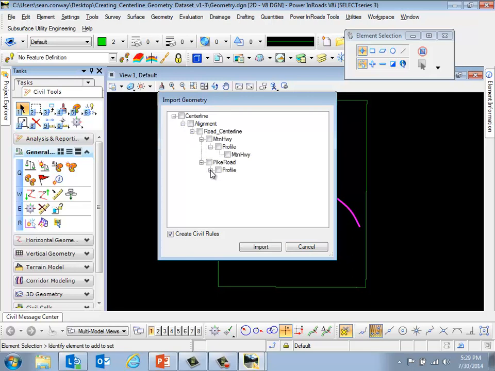And we can see we want to check the box for our alignments. And for the horizontal geometry, you have Mountain Highway, and there's a profile that you need to select underneath that. And then there's also Pike Road horizontal geometry, and there's a profile underneath that. For the Geopak, you would have Mountain Highway and Pike Road profiles underneath both horizontals, and you need to select the correct one to associate it with the right horizontal. We'll leave the checkbox for Create Civil Rules and hit Import.